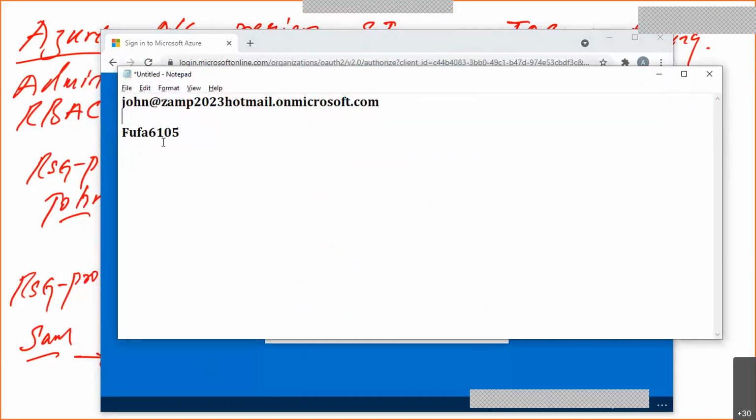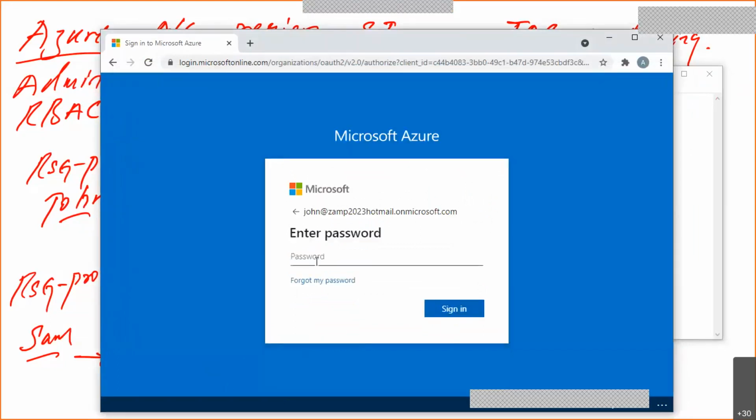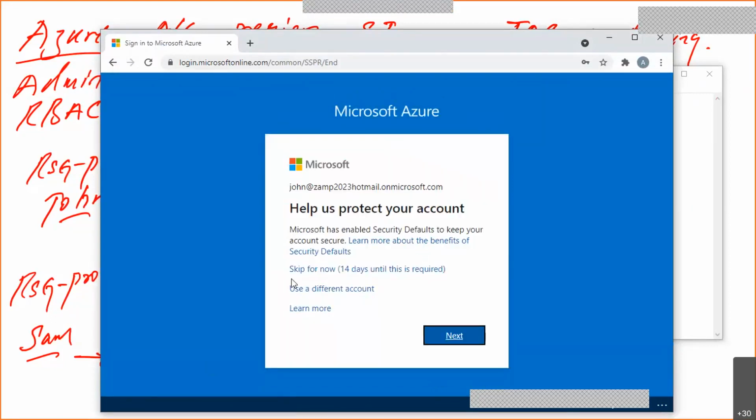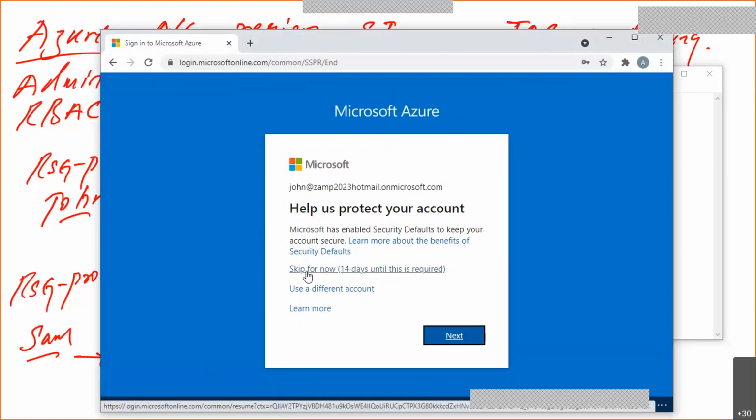So what is the password? This is the password, a temporary or one-time password you can say. Once you sign in, it asks for a new password, guys. You can see here it is asking for the old password first, then the new password. New password I'm giving here, underscore 123, guys. Confirm password also the same. Click on sign in. Once you sign in, guys, the password is changed. And I will skip the 14 days prompt, that is called multi-factor authentication. I don't want it now.